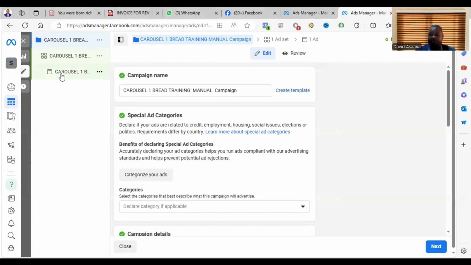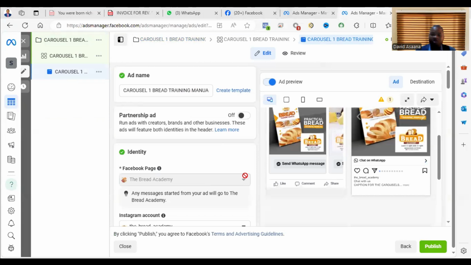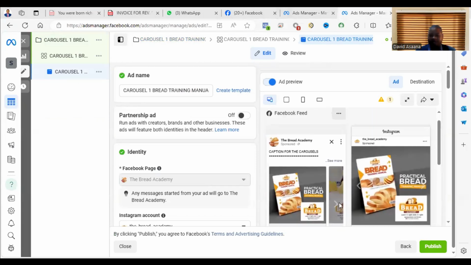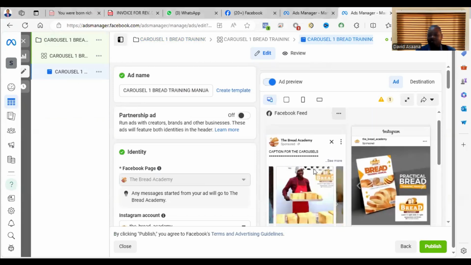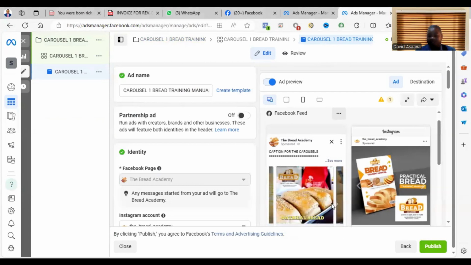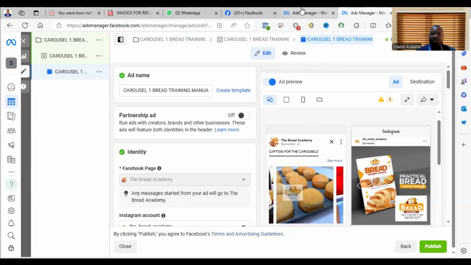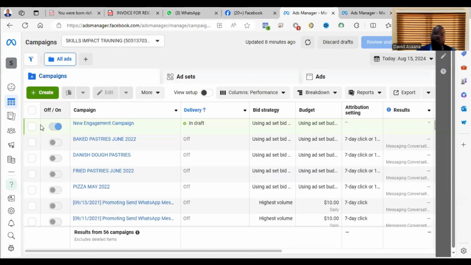A carousel is the type of advert where you have 2 or more images, up to 10, that people can scroll side by side. You have a description at the top, then the pictures showing. It could be pictures or videos.